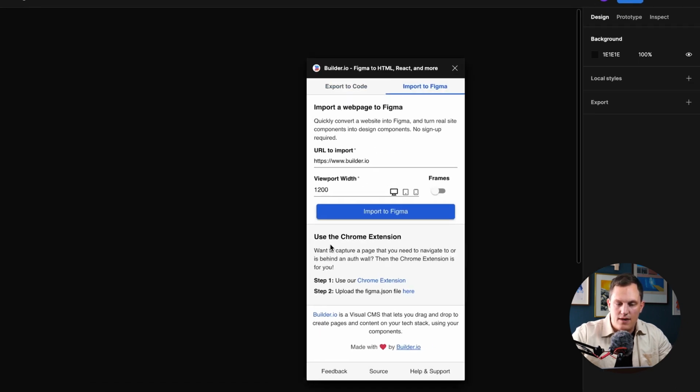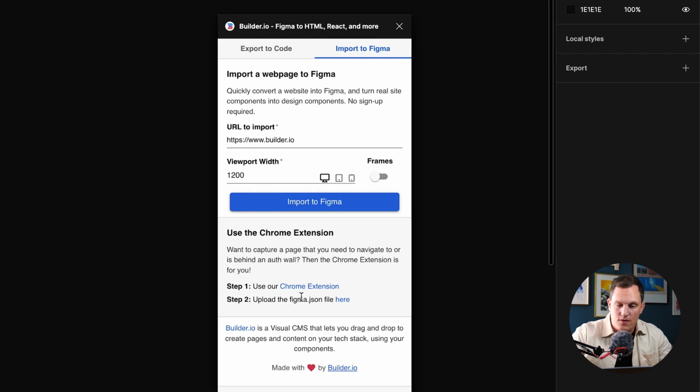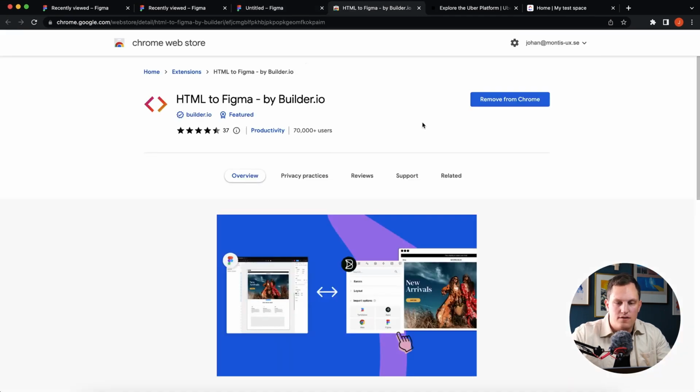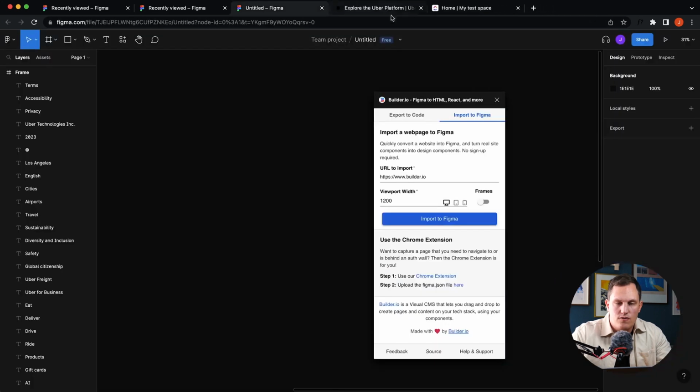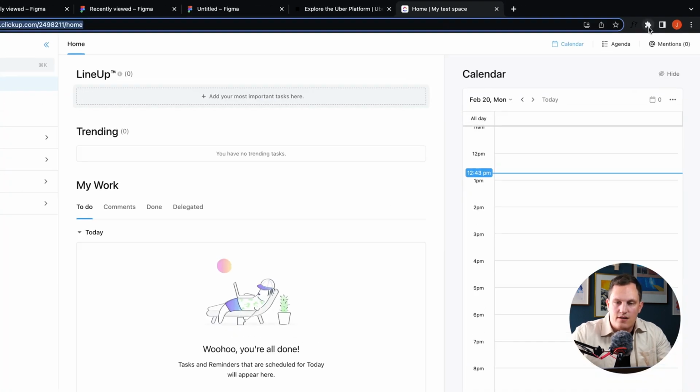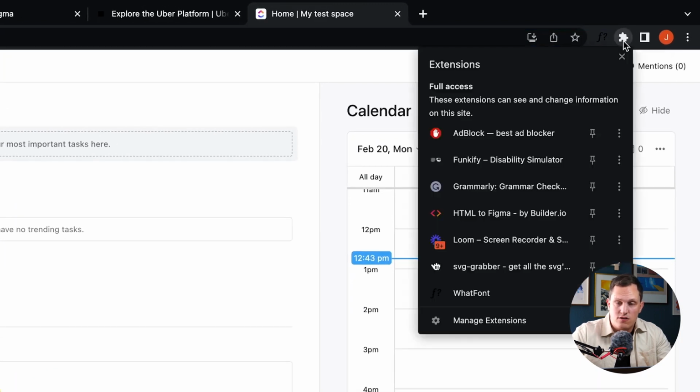And then here we have a little section that talks about this Chrome extension. Simply click this link and you'll be taken to the plugin, and there you go. Now it says remove here because I already installed it, but you can probably just add it to Chrome. So mine is installed. I'm going to go back to this ClickUp homepage. I'm going to click this little puzzle. That's the Chrome extensions. I have a multitude of them, but here it is.